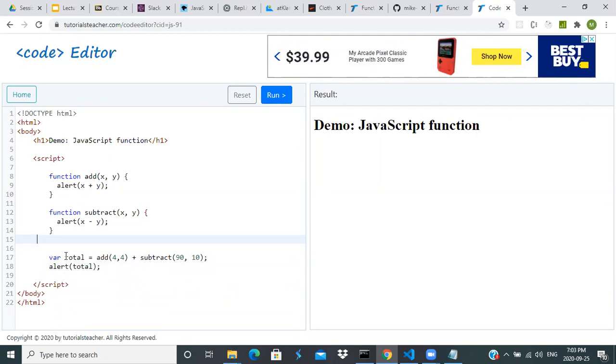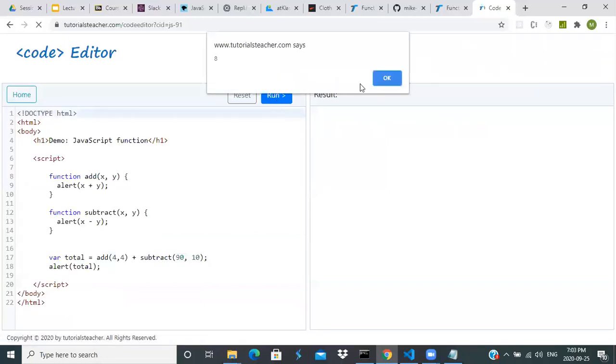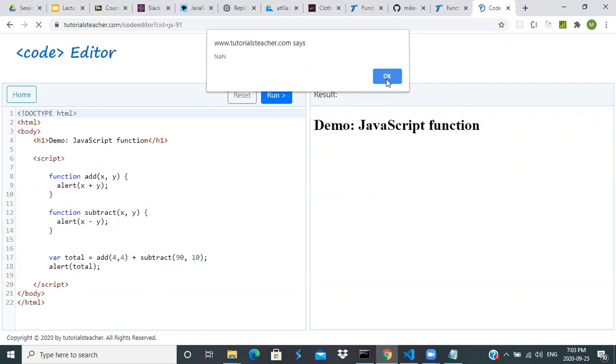And what's going to happen is these alerts are going to fire, and then it's going to give us probably undefined back, and then it's just going to alert something else. So it's going to give us 8. Okay, 8. It's giving us 80, but this is no return value for us. Then total is going to be not a number because it doesn't have a number. These are not numbers in that sense. So yes, return statements are better.